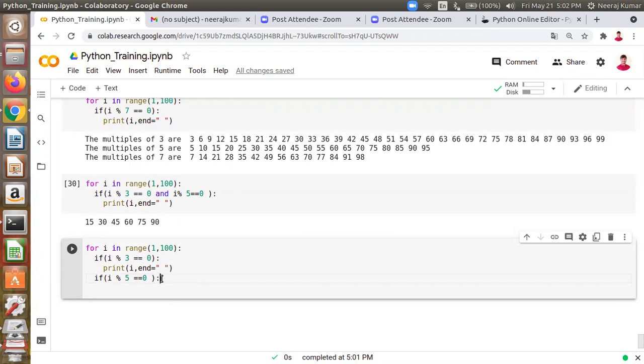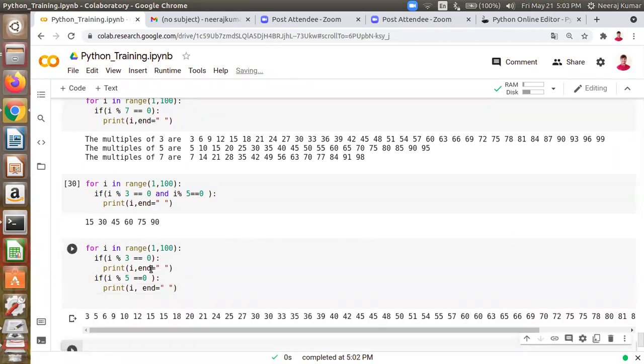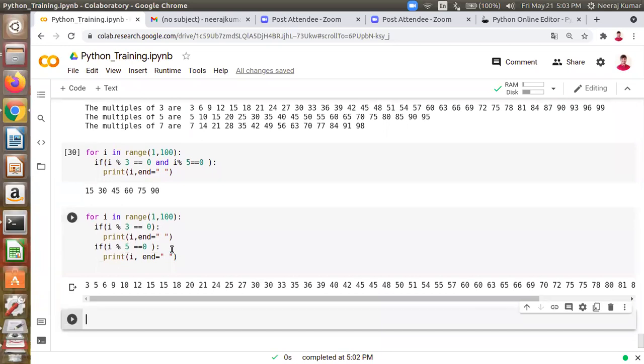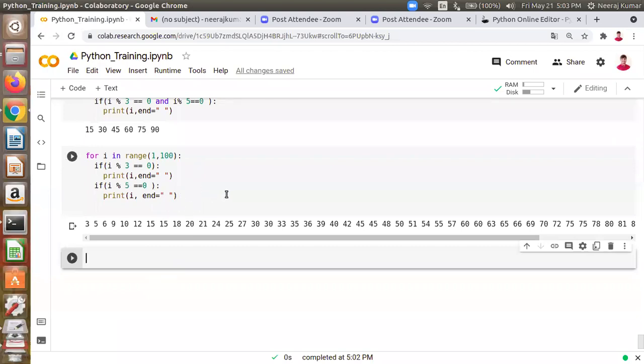Nothing wrong, you can use it, but as per the question I have asked, I just want to print these values individually. I just wanted to print the multiples of 3 individually, multiples of 5 individually, and 7 individually. So I have used this function. If I'm doing something like this, if a number is a multiple of 3 and 5, all the combinations are printed. If you observe here, the 15 is printed twice because this condition is satisfied here as well as here. So it printed twice.